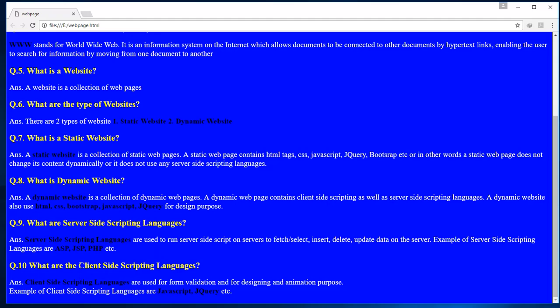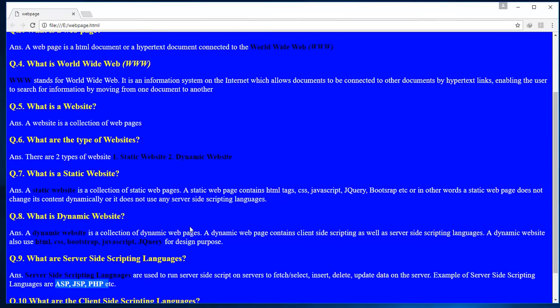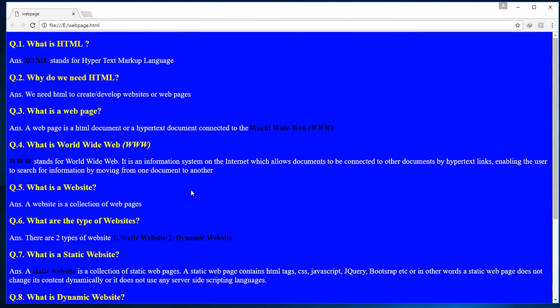So, what are the server-side scripting languages? They are ASP, JSP, PHP. What is a dynamic website? A dynamic website is a collection of dynamic web pages. A dynamic web page contains client-side scripting as well as server-side scripting languages. Again, what are server-side scripting languages? They are ASP, JSP, PHP. The server-side scripting languages, client-side scripting languages, static website, dynamic website.